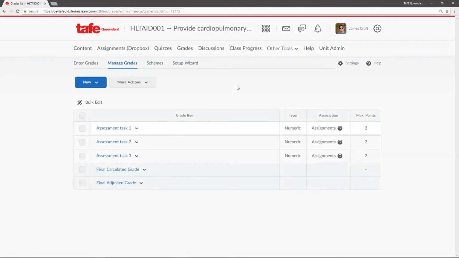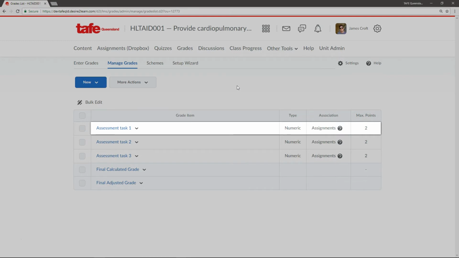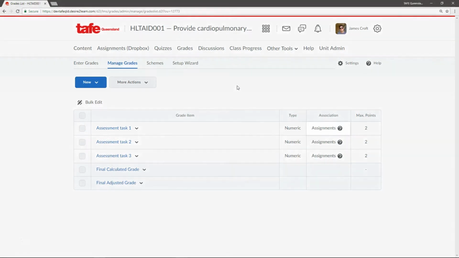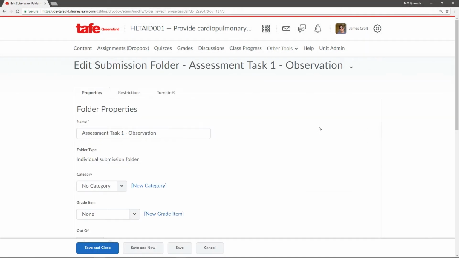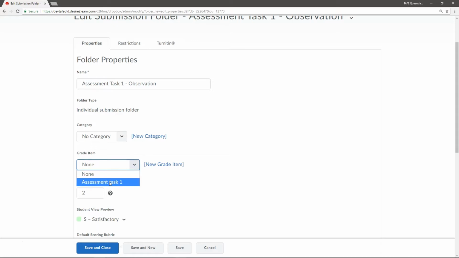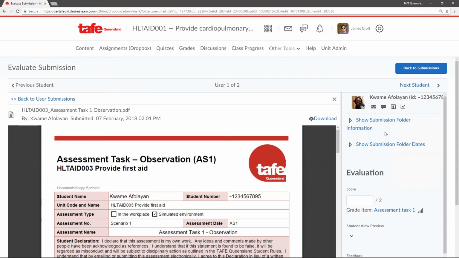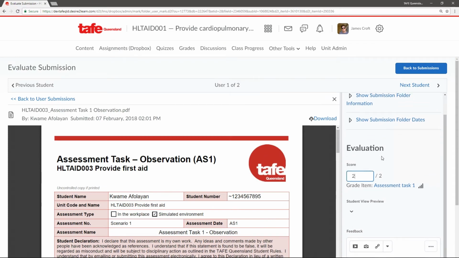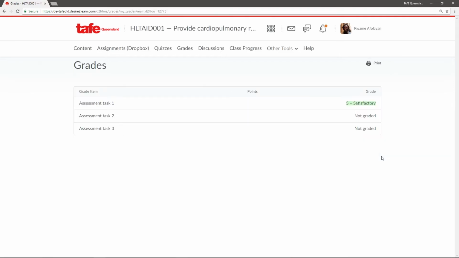As a basic example, let's look at a single grade item linked to an assignment submission folder. You can see this association next to the grade item on the Manage Grades page. When a submission folder is created, you have the option to also create a grade item linked to it. This means when you mark a student submission, the mark that you give that submission is automatically pushed back into the grades tool. By doing this, the result is counted toward a student's final grade. It also means the student can see their result in the grades tool, along with all their other assessment results.